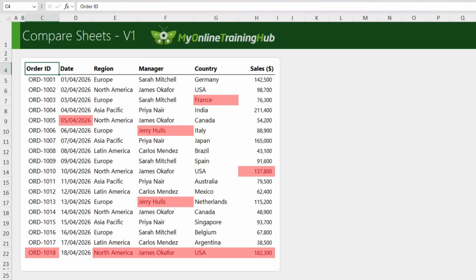The first two methods are great when your data lines up perfectly, but as soon as rows are added, deleted or sorted, those methods can start flagging everything as different, even when most of it hasn't changed. Power Query solves that by matching rows. So instead of comparing cell by cell, you're comparing actual records, and you can clearly see what was added, removed, or changed. Start by formatting both datasets in an Excel table with the keyboard shortcut Ctrl-T.